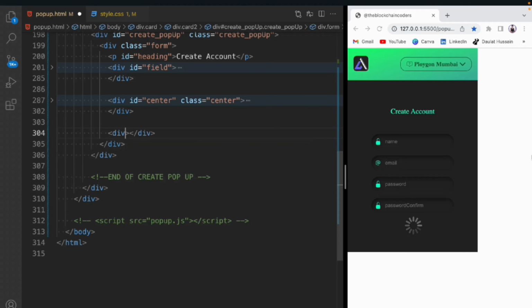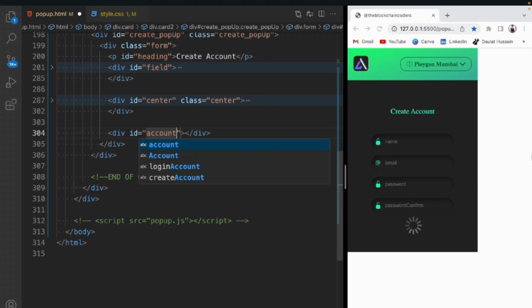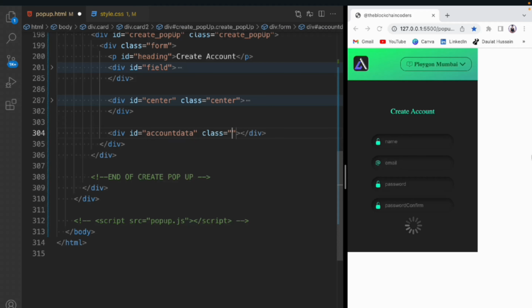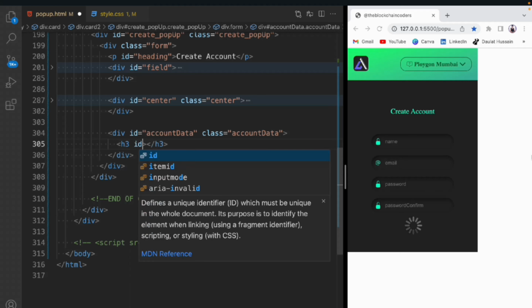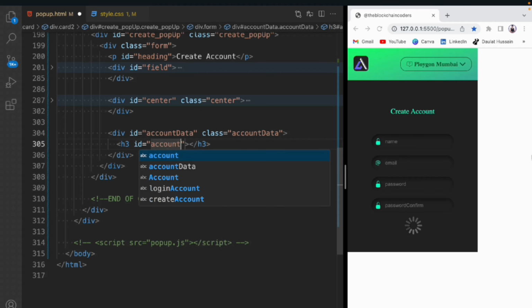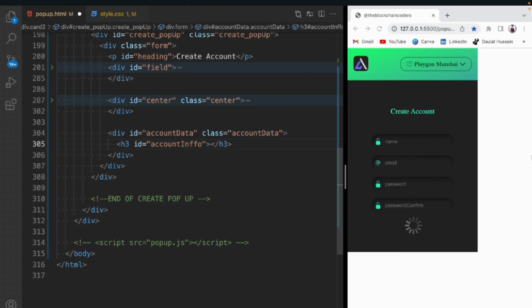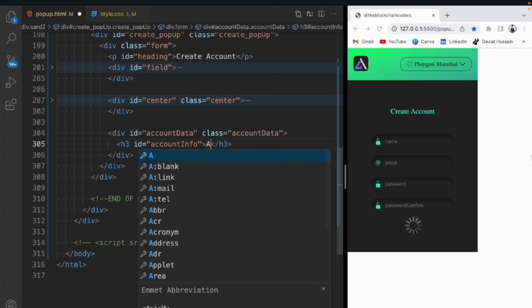So we'll take a div. It will have an ID called account data. It will have a class called account data. Make it capital. Inside that, what we're going to do is we're going to take this h3 and we'll have an ID called account info, and it will say account.